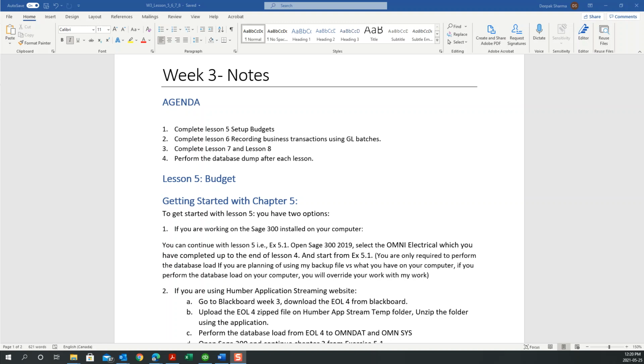So this week we are going to focus on lessons 5, 6, 7 and 8 in your course from your textbook. We're going to start with lesson 5. Lesson 5 focuses on the budget, and once we finish going through the budget, we're going to look at lesson 6, which is going to focus on recording business transactions using the GL batches. Those are the two important chapters that we're going to cover this week, and then we're also going to end up completing lessons 7 and 8.